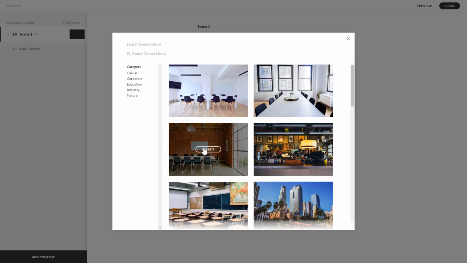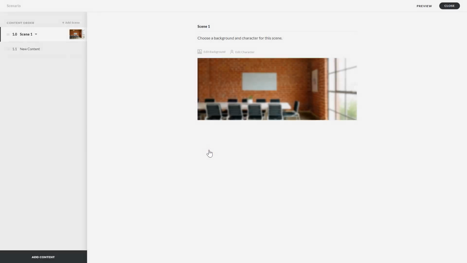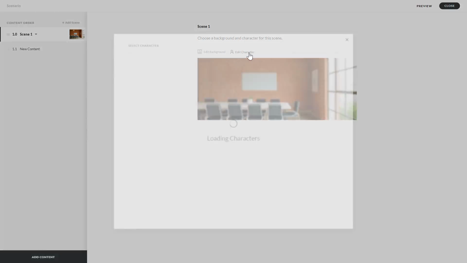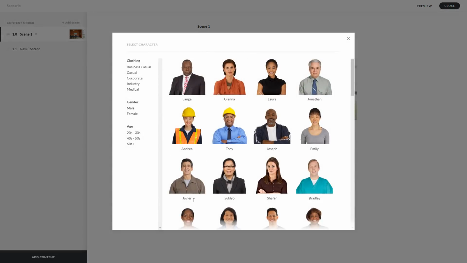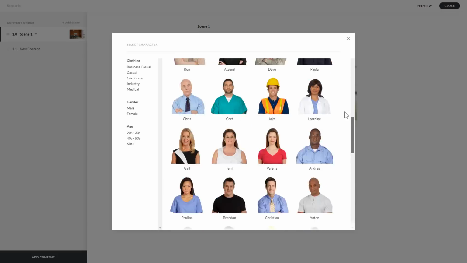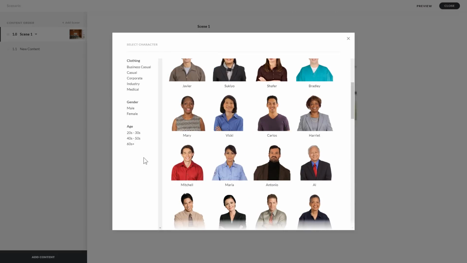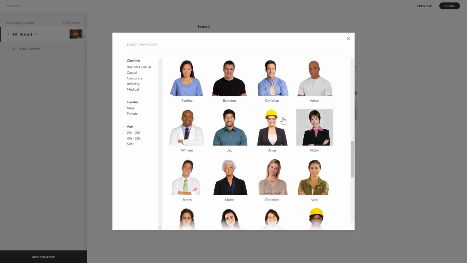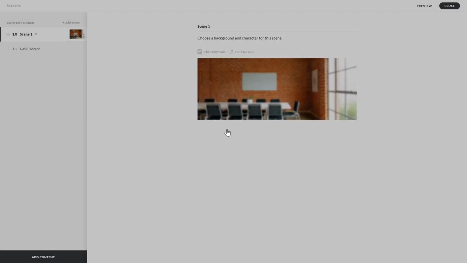I'm going to go ahead and choose this one with the bricks. So I've got my background. You'll notice we blur out the screen a little bit, and we're going to go ahead and add our character. And you can see we've got our content library, the photographic characters here. You can scroll through those. You can always sort those to find the image that you want. In this particular scenario, I'm going to use Jet. So I'm going to scroll down, and Jet's right here. So I'm going to go ahead and insert him.